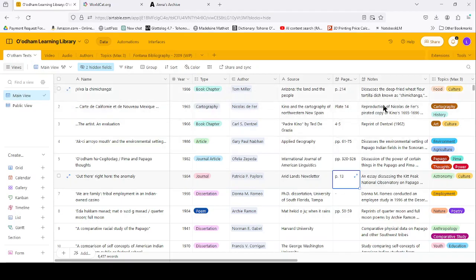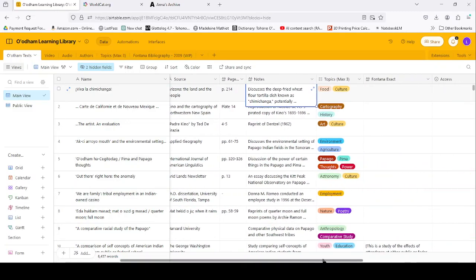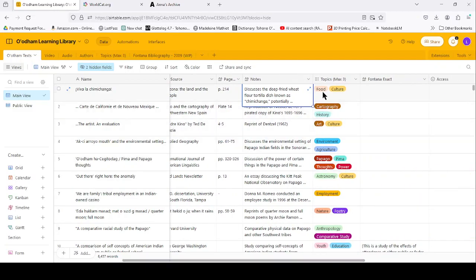So moving on, the notes here, these are just generalized notes. The notes that are here are mostly summaries of what this entry is about, and a lot of them are based off of the notes that were in the Fontana bibliography. Some of them are my notes that I've taken as I've read through the resources, but a lot of them are based off of the Fontana notes. Moving on, these topics, these are just generalized topics, and they're loose categories for the entries. These are going to be reworked, but for right now, they can help you get a general idea of what that entry is going to be about.